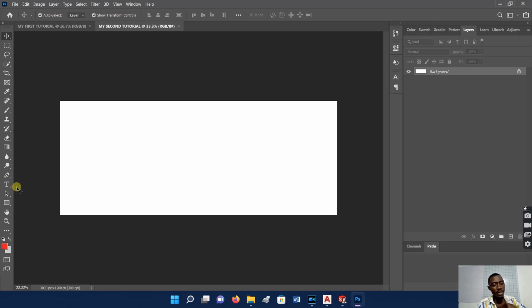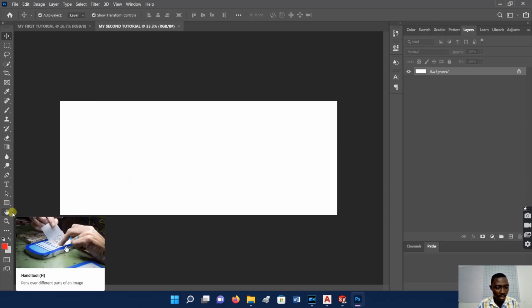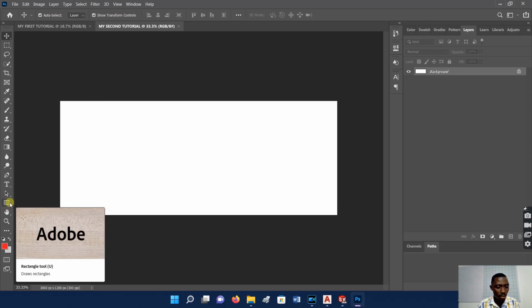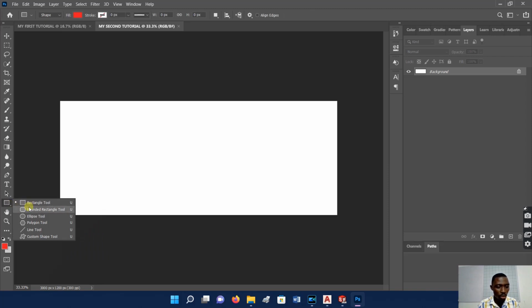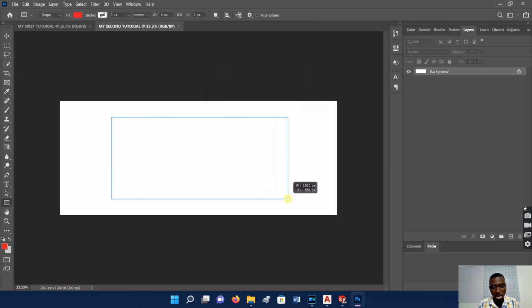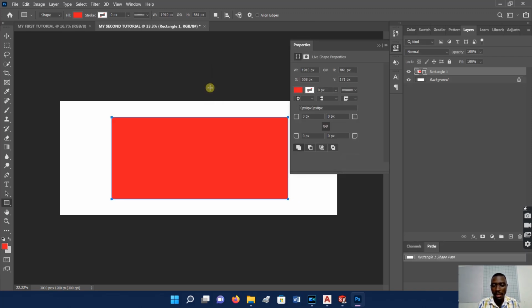Let us first begin with shapes. So after I've opened my sheet, this is where I have shapes. Okay, so when I right click, you see that I have rectangle tool, rounded rectangle, ellipse, polygon, and a line tool. This custom shape tool, we have other shapes which are not really shown here. We will come there. So when I click on the rectangle tool, it is activated. You just have to click, hold your mouse and drag, and that is what we have over here.